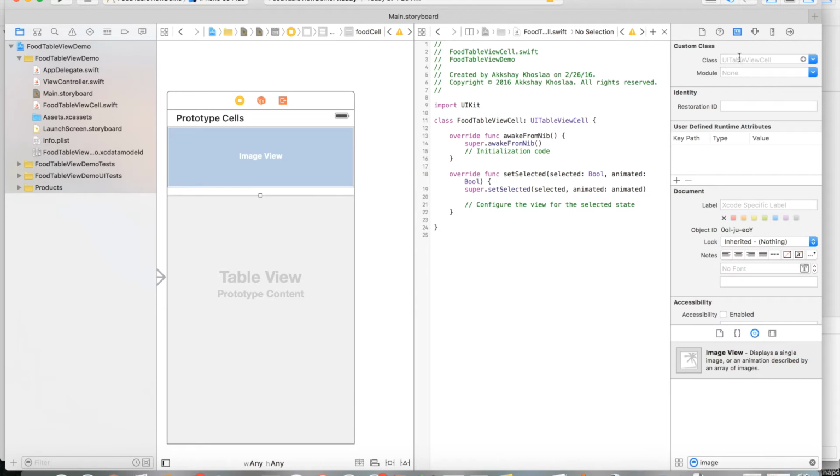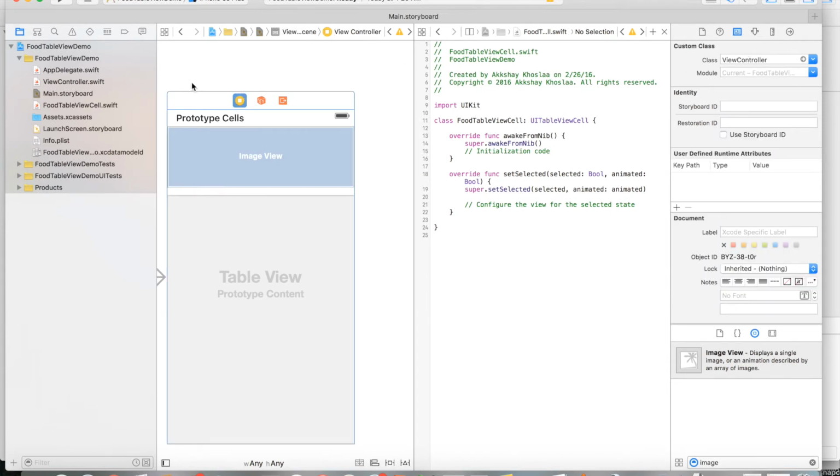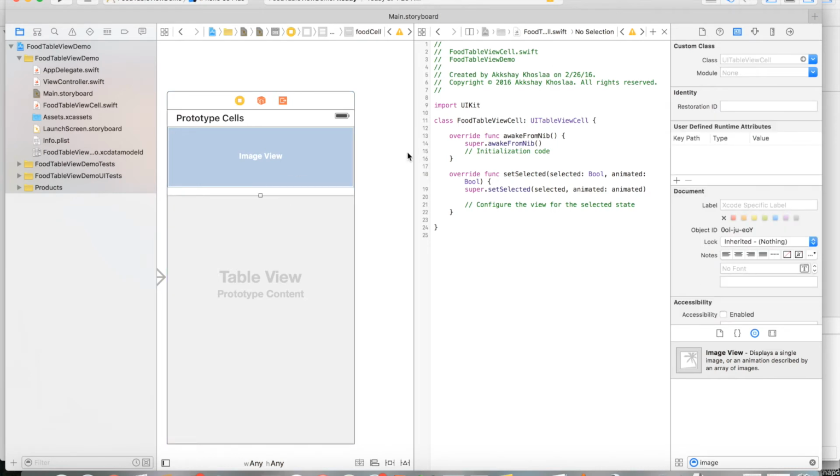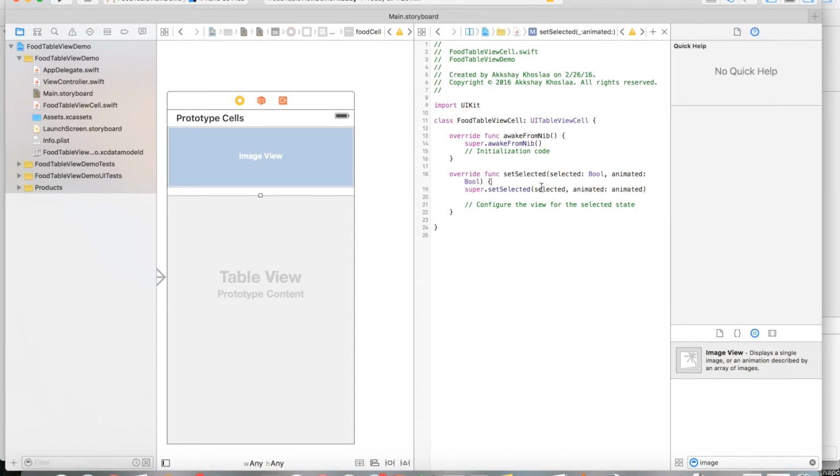So just like earlier, we made our view controller have class ViewController, and there's ViewController.swift here. Just like we connected this view controller to this code file, we're going to connect this cell to this code file now. So can you guess what we want to do? That's right. So we basically want to go here, and we want to say FoodTableViewCell, and it should autofill right in. Awesome.